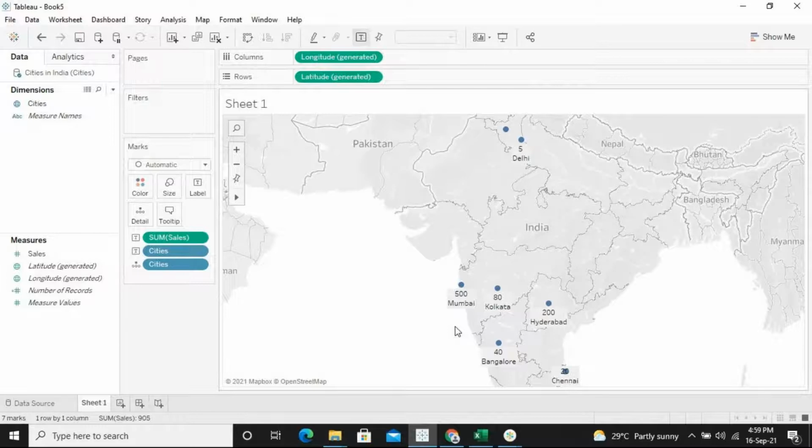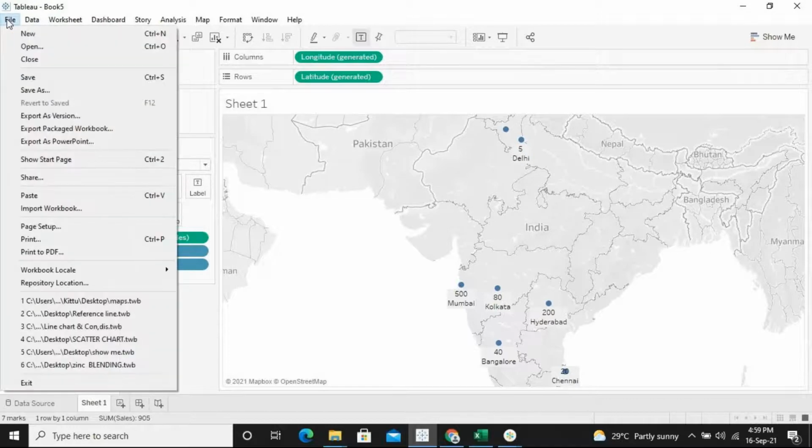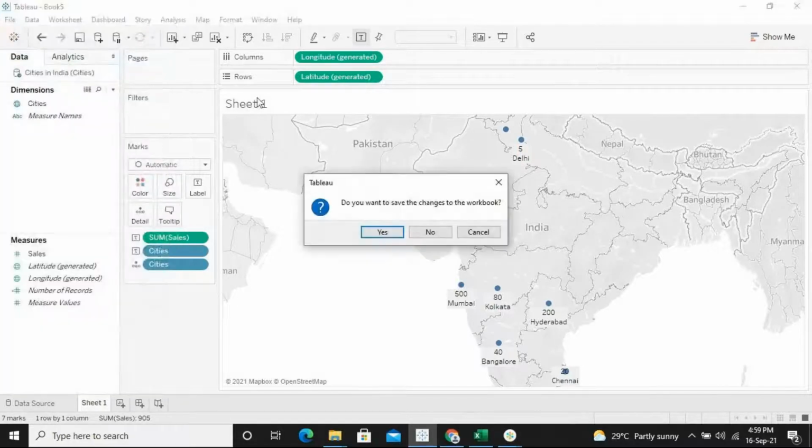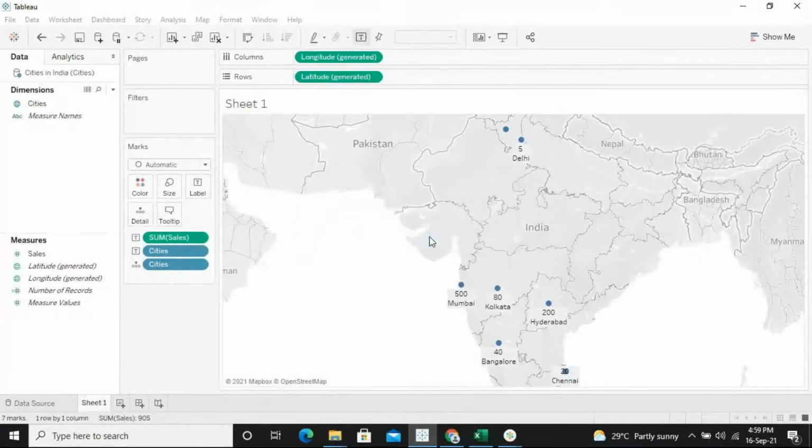Clear, ma'am? Yes, sir. So this is one small one. Same thing you can do for US and another, China also. So it's a very small map. Now I'll close this one. I'll close it because if I take a new one, it'll take more memory.